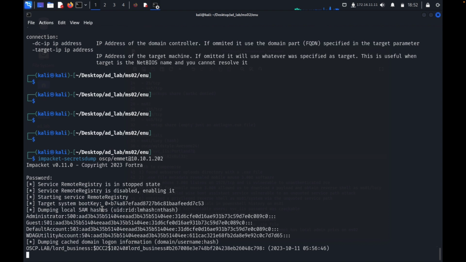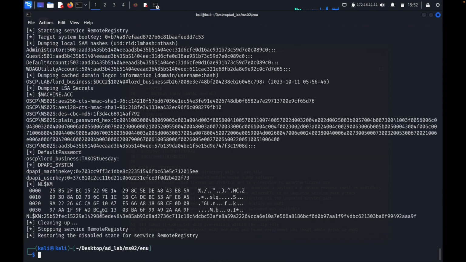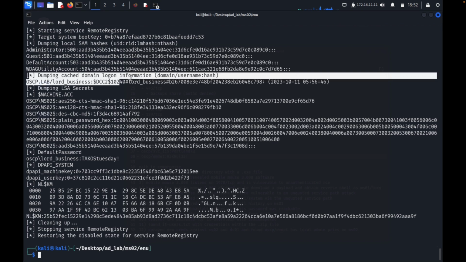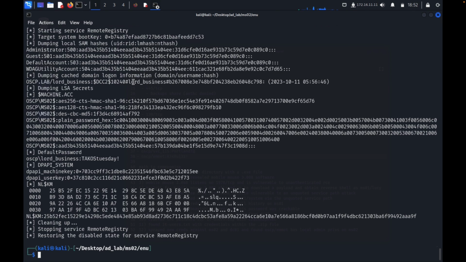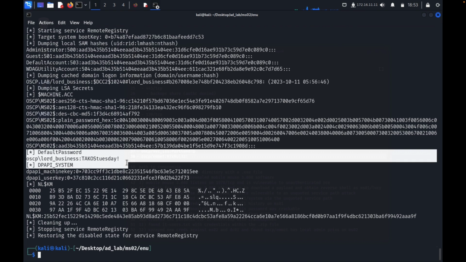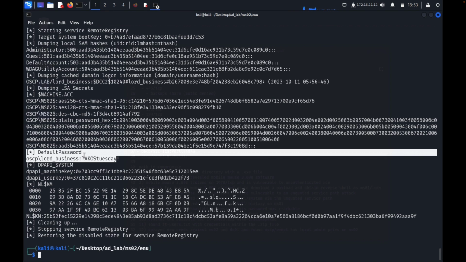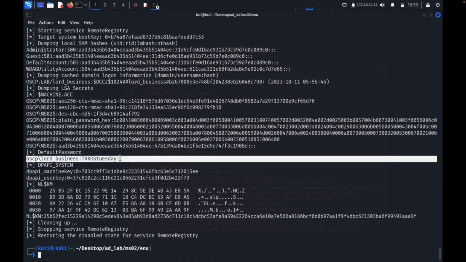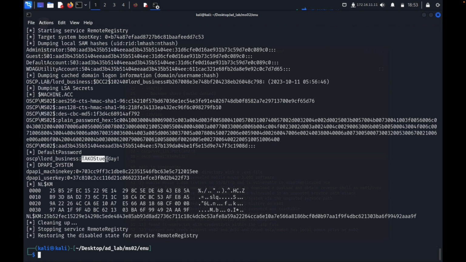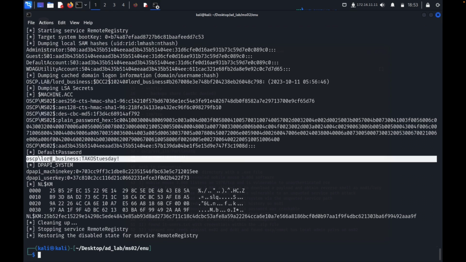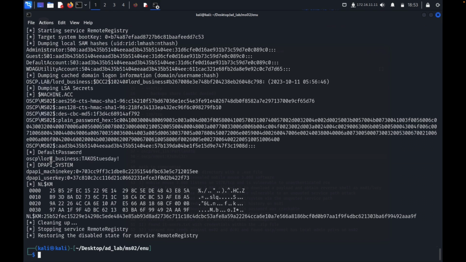So, oh yeah, money. That's what we're getting. And absolutely sure enough, so not only do we have dumped cached domain credentials of Lord Business, but even better than that, default password, this is actually set for potentially like auto logon, which we saw in that setup file or setup directory, which would make sense as to sure enough, Tacos Tuesday, Lord Business. We now have plain text credentials for Lord Business.